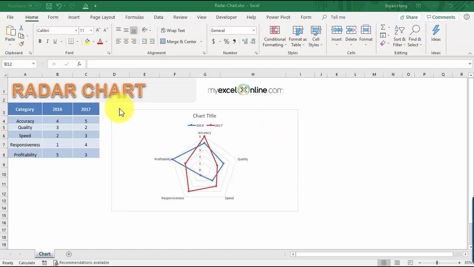So let's discuss radar charts. In Excel, they are very handy to show a rating on several performance areas. You can see over here in the example, we have accuracy, profitability, responsiveness, speed, and quality. It also reminds me of video game characters, where it's usually used to represent the stats of your character, for example, so that you can see where the weaknesses are and where the strengths are.